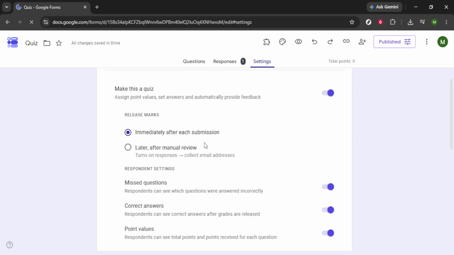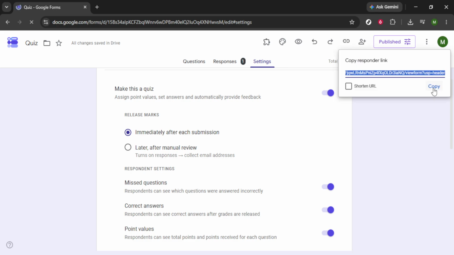additional processing time. Now that your quiz settings are all configured, it's time to check that everything is working seamlessly. Head over to the upper right toolbar and look for the button that says Copy Responder Link. Once you find that, click on it and then hit the Copy button. This link is essential because it's what you'll share with your participants when you're ready to distribute the quiz.